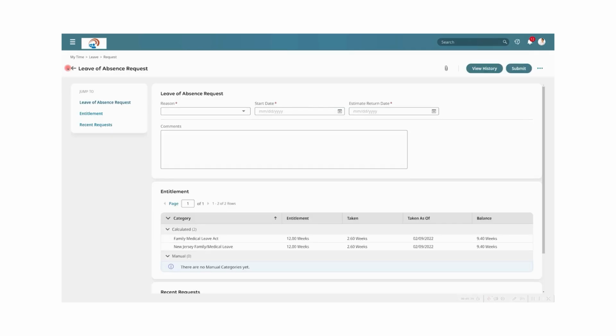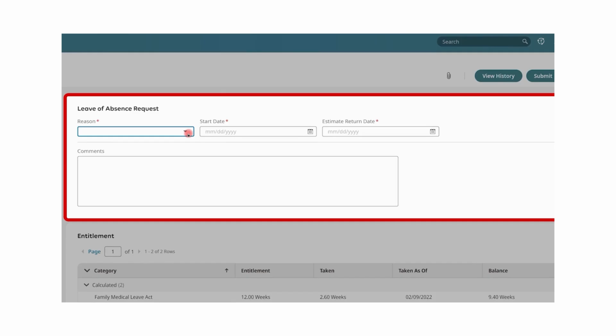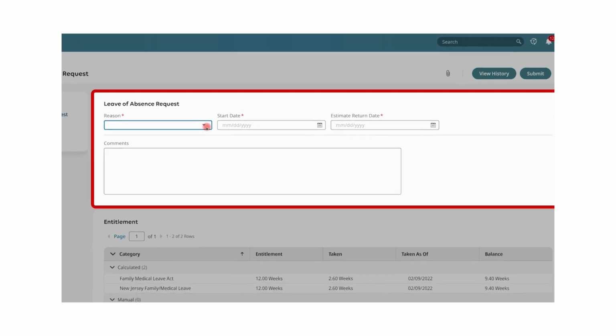To initiate a leave request, an employee would simply complete this form. They have the option to request continuous or intermittent leave, and after a leave request has been submitted, it would be routed for approval. Once approved, the leave case would be created so you can begin tracking the leave of absence for this employee.